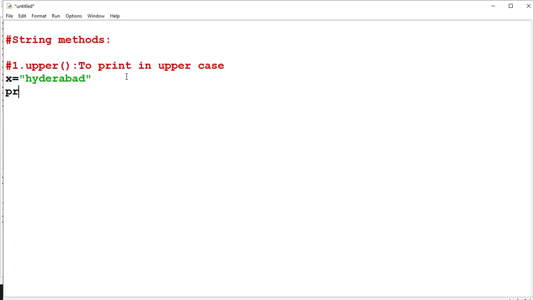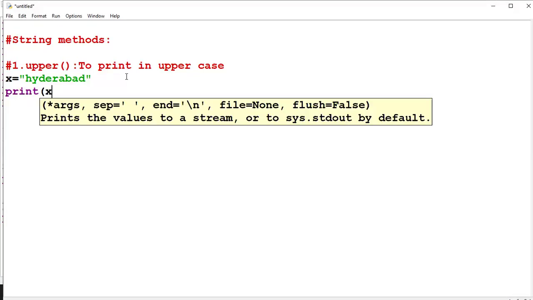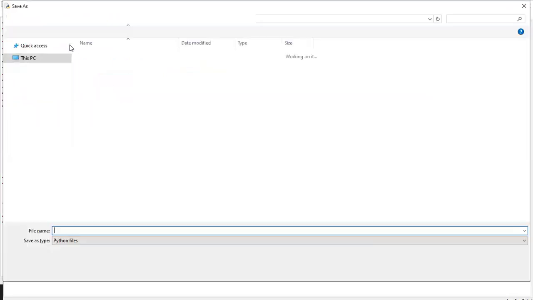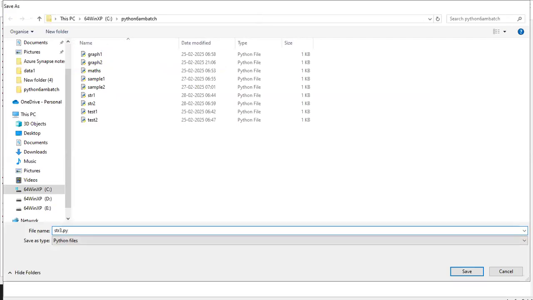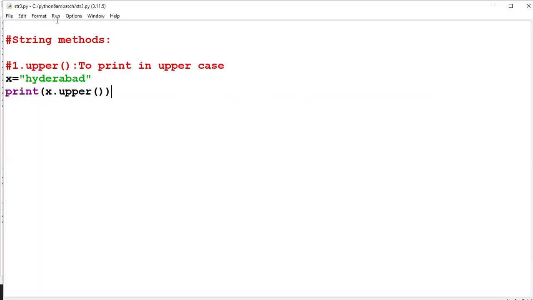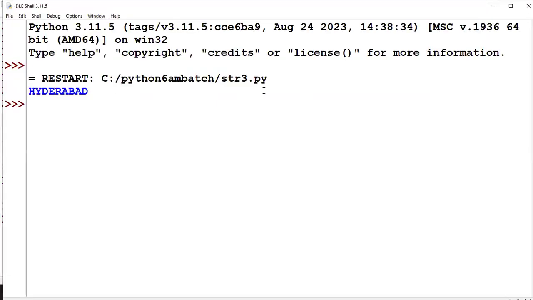So here, print x dot upper. X dot upper means printing everything in uppercase. Run module, printing everything in uppercase.